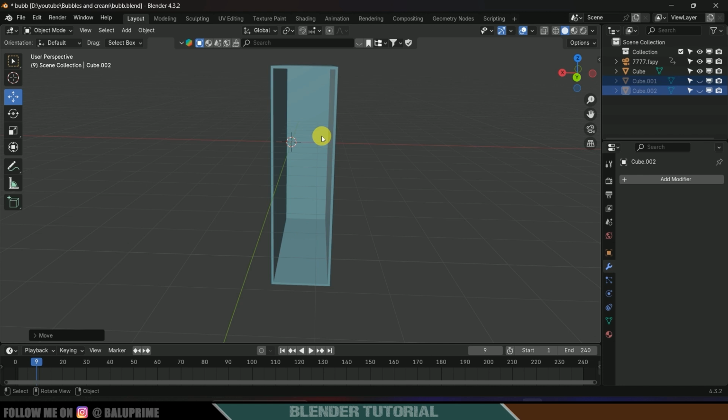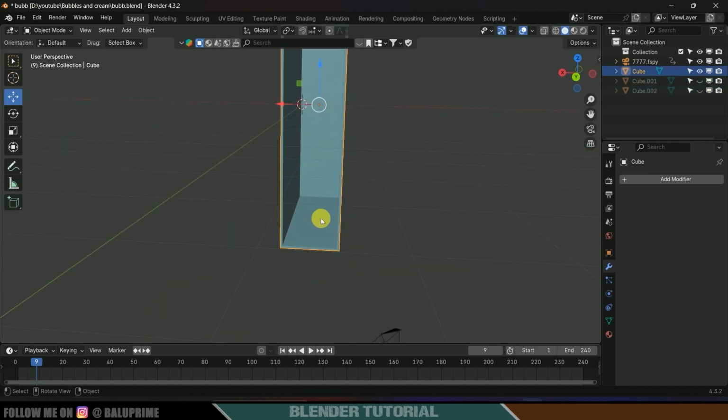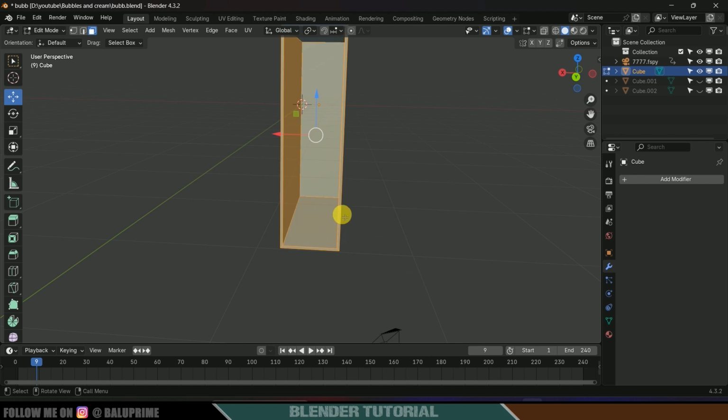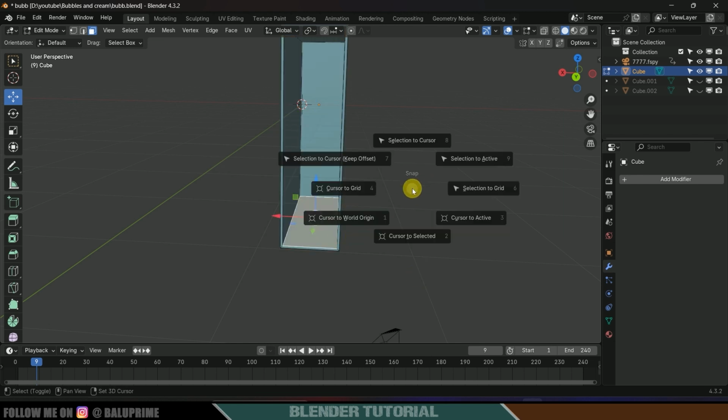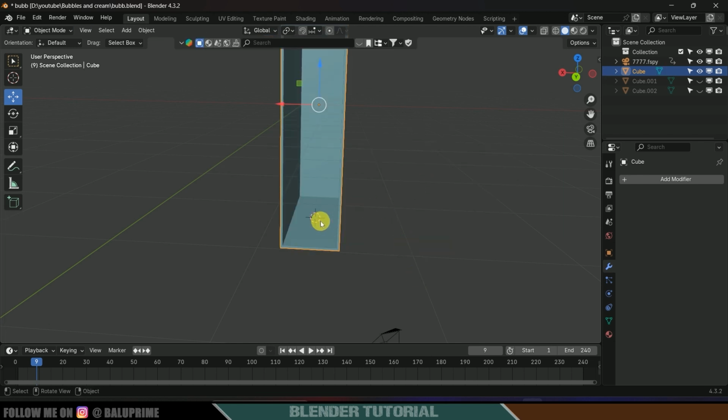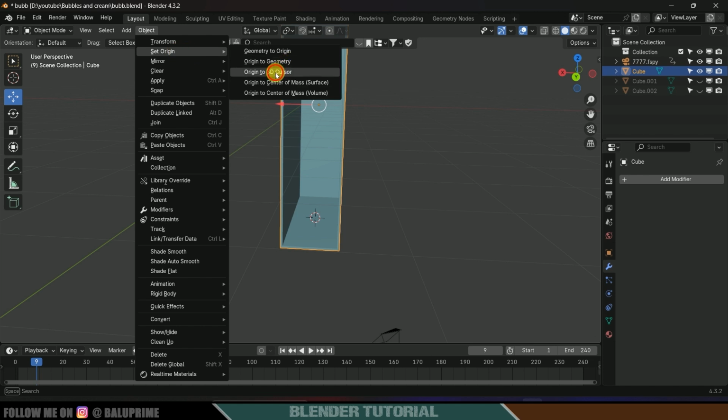So I will add a model here, face cream model or something. You can add anything you like. So let's select this mesh, press tab key. First, let me select the base here. Shift S, cursor to selected. So we got the cursor there. So let's bring this to cursor point.